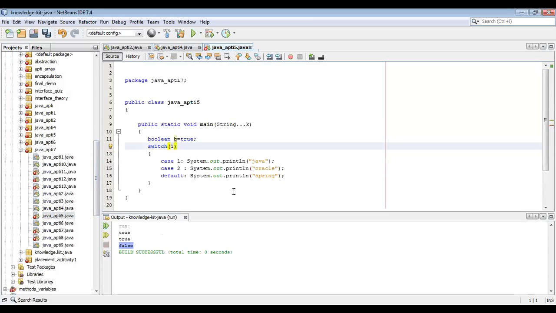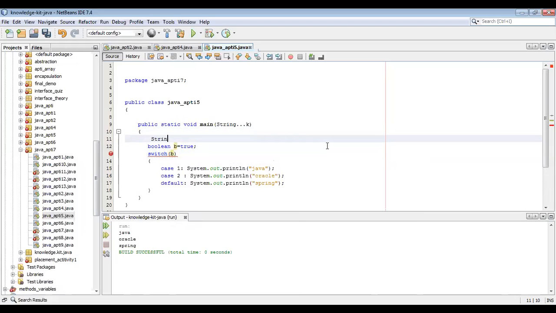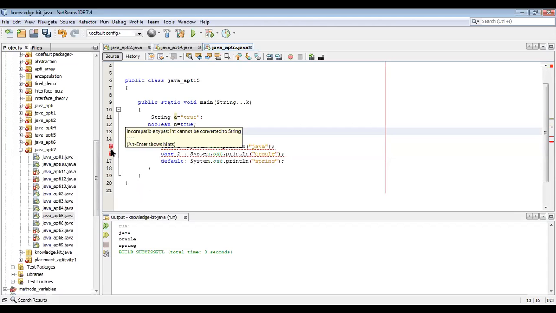Suppose I directly put the value 1, switch followed by 1, then all the cases will be executed. Why? Because we don't have any break statement here. And apart from that, if you place true, you will get the compile time error. Or else, if I take a string and place A, does that work? Error, incompatible types.